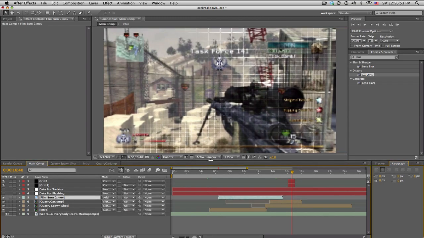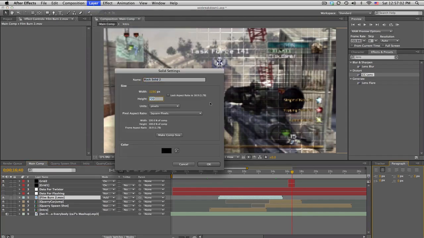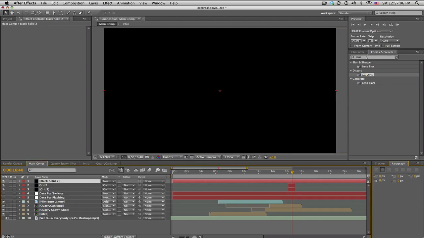What else? I had a little explosion ring, so let's go ahead and do that. So we'll make a new solid. We need this to be a square, so just go ahead and make it 1280 by 1280. It doesn't matter.